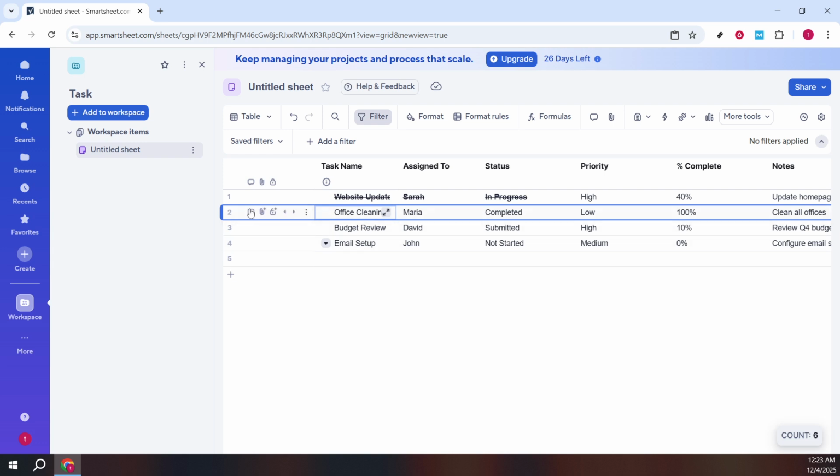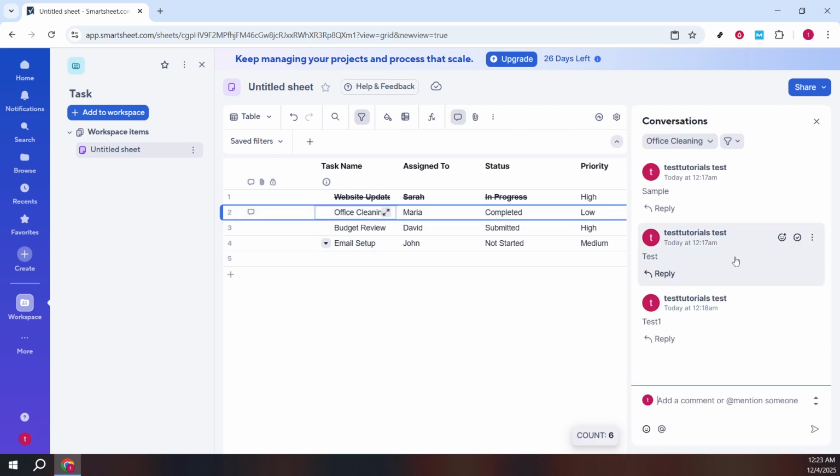This opens the conversation panel for that row so you can see the entire thread and identify the exact message you want to remove. In the conversation panel, locate the specific comment. Hover over it to reveal additional options, and then click the three-dot menu for that individual comment. From the menu, choose Delete Comment.